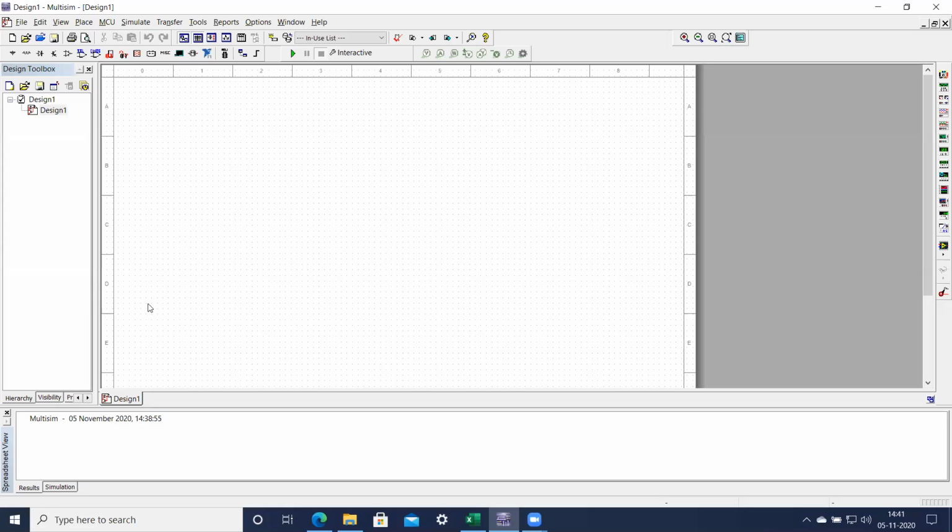Welcome to Electronic Devices and Circuits Lab. In today's lab, we are going to make a circuit on Multisim to conduct an experiment on the half wave rectifier and full wave rectifier.